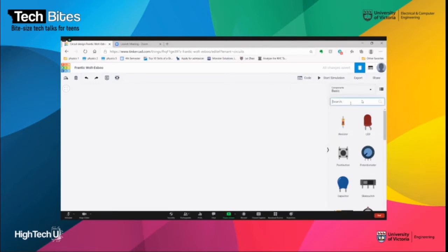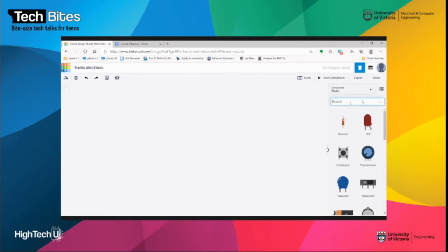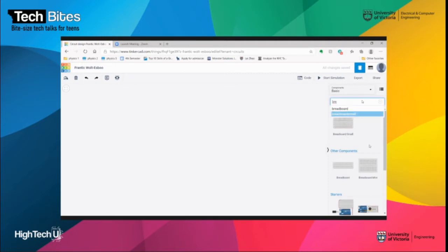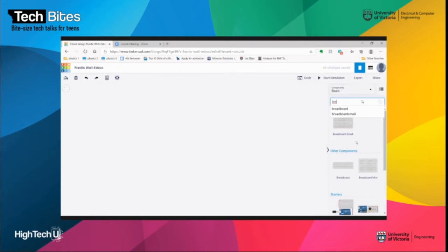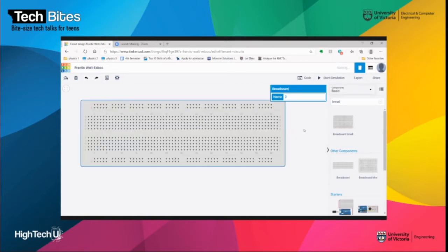From here, you can search whatever components you need for building your circuit. First of all, I'll take the breadboard. After that, I'll give you an introduction to the breadboard.